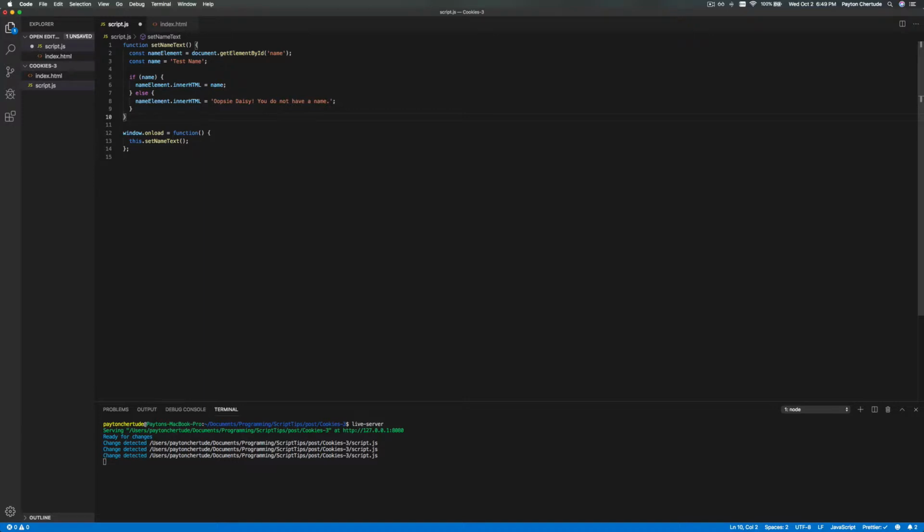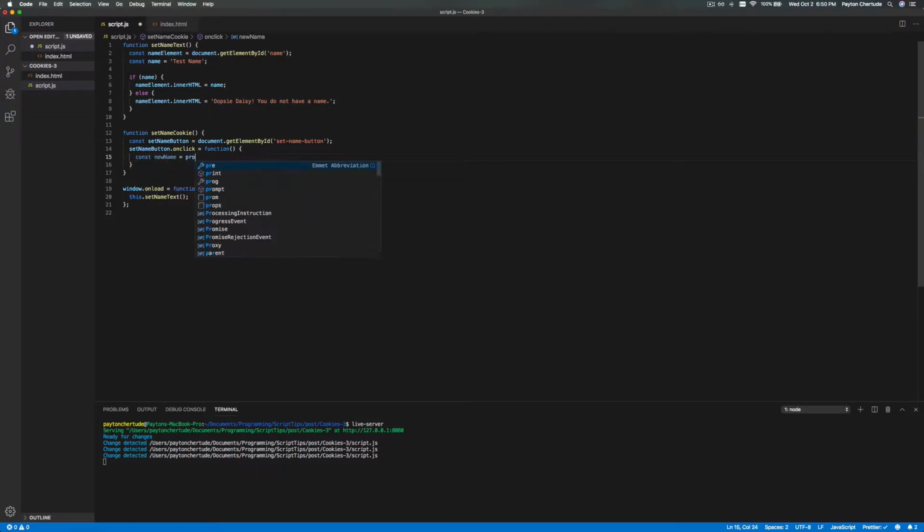All right, let's go ahead and make the function where we set the name cookie. We're going to call this one function setNameCookie. It's going to take no arguments, and we are going to wire up to that set name button, equals document.getElementById, and we're going to look for our set name button. Now we need to set an on-click listener for this. setNameButton.onclick equals some function. And the first thing we're going to do is prompt the user for a new name, prompt, and we're going to pass in a message.